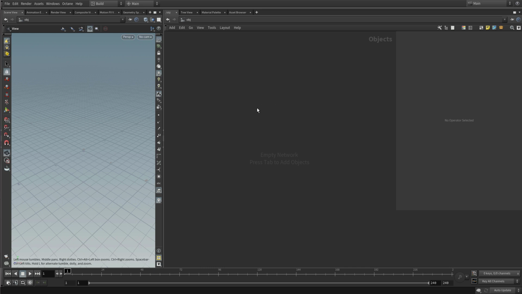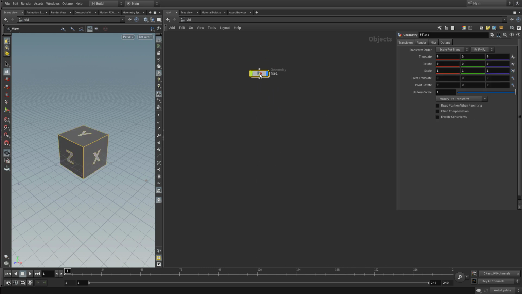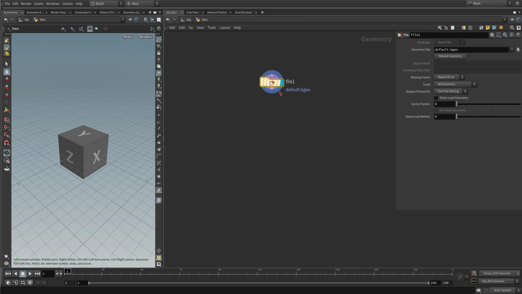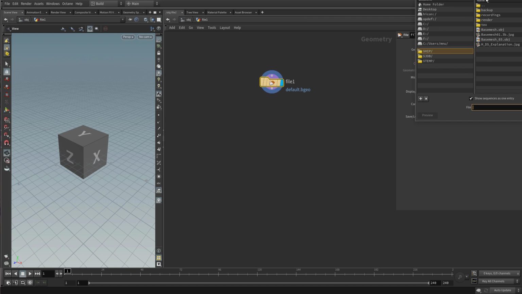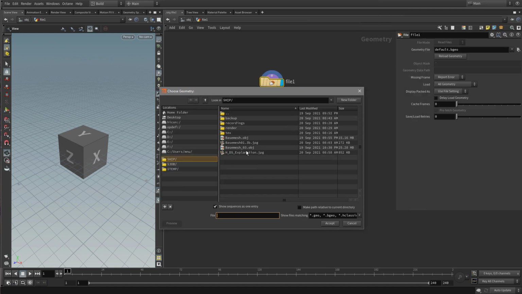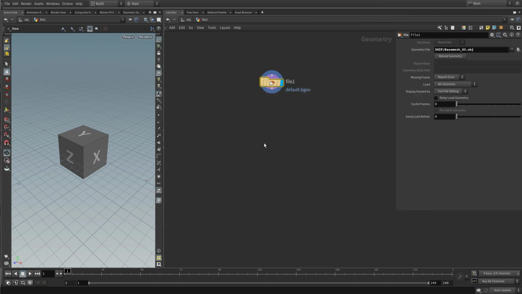So first things first, let's lay down a file object and dive inside. Inside you will find a file SOP. And we want to load an object that I created for this tutorial inside of 3D Coat. You can use this object, it comes with the downloads, or you can use your own object. Just make sure that the curvature of the object is varying smoothly. So I will import my object called basemesh03.obj.